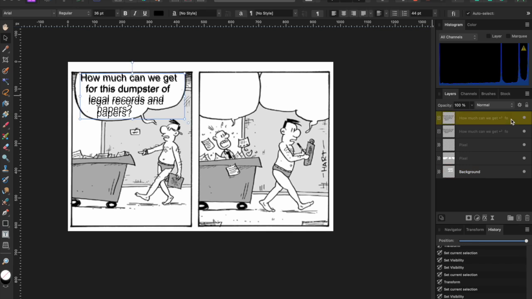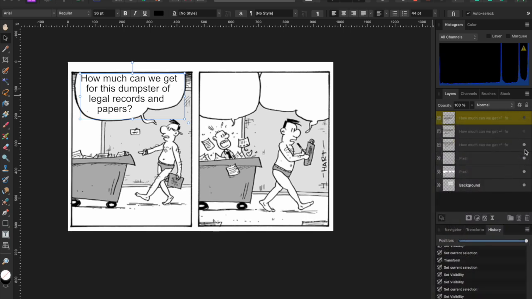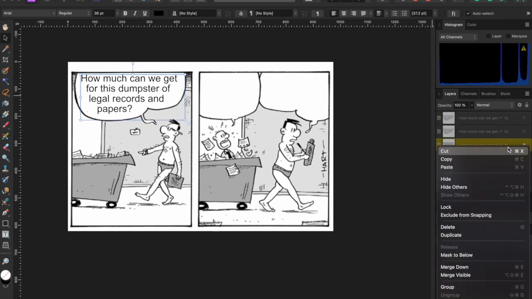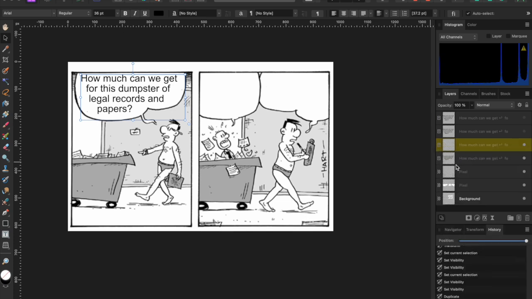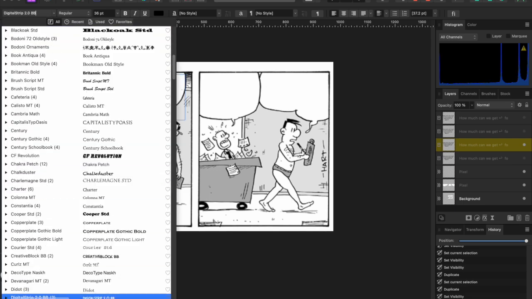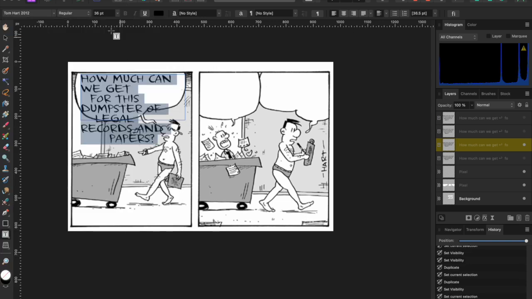Now, I want to play around with one other font. Oops, I didn't want to duplicate that one. Oh well. I'll duplicate that one. And I'll see how this looks with my own font. Notice how 36 points is massive on this font.